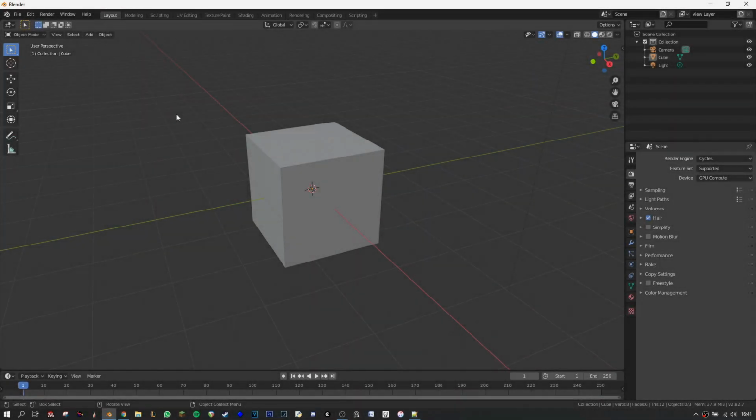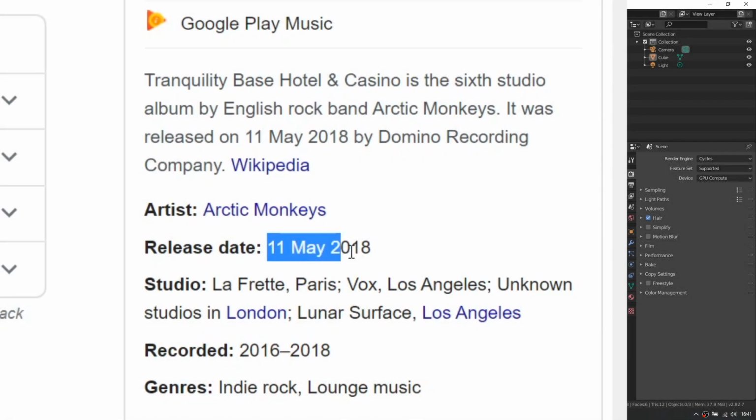Hello and welcome back. With it being the second anniversary of the Arctic Monkeys album Tranquility Base Hotel Casino yesterday, I thought it would be fitting to make a Blender tutorial on a technique you can use to make your own artwork similar to the cover. This is all non-destructive, so you can make any shapes you like.